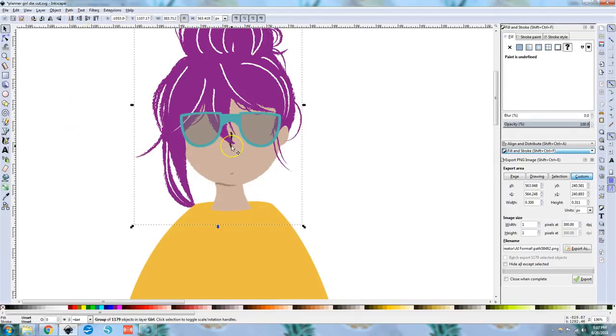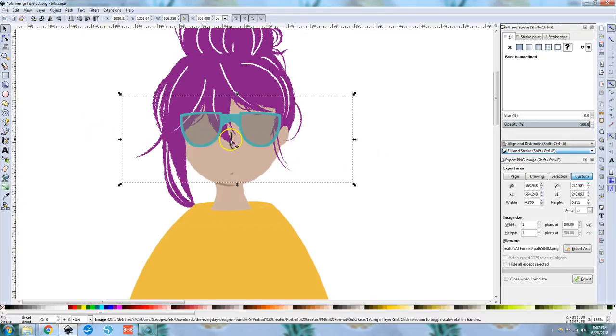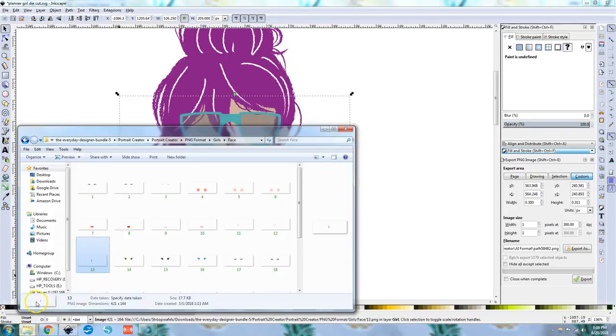Does that look dumb? I don't even know. Uh-oh. I don't even know. But like I said, this is all trial and error. Take some time, get creative, do what you gotta do.